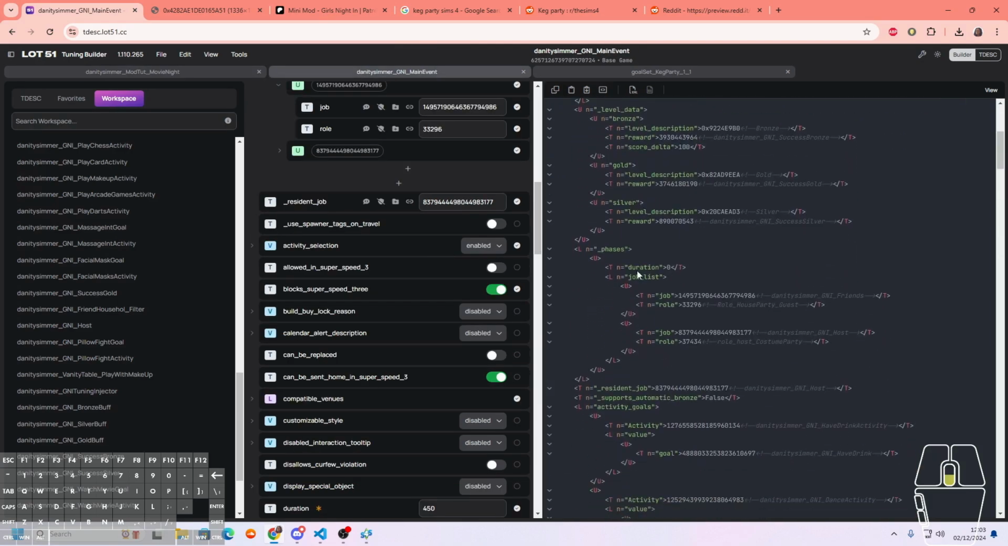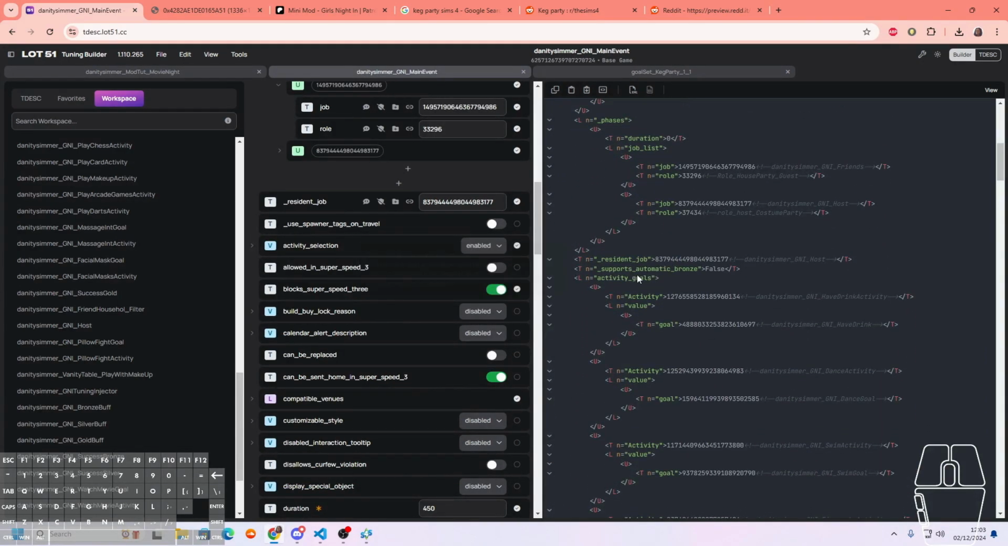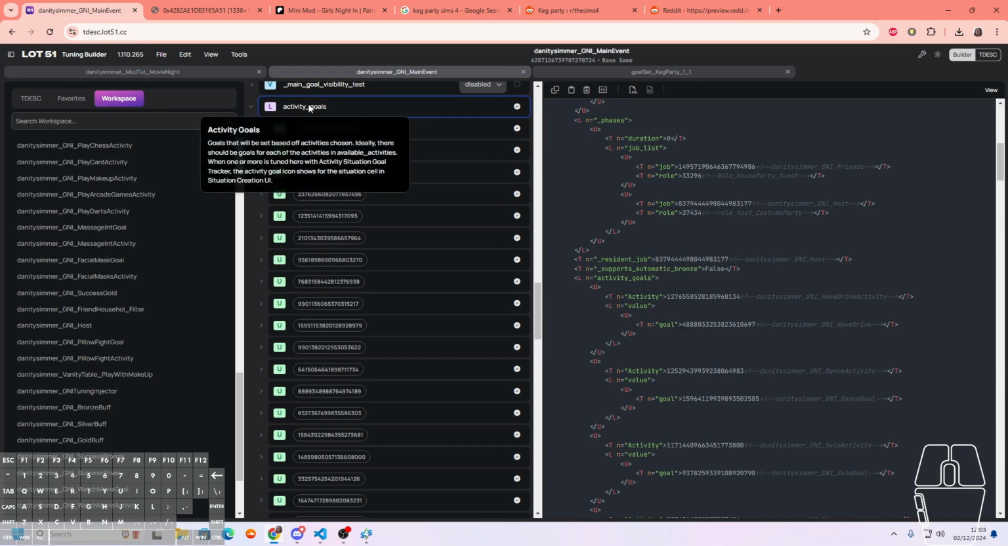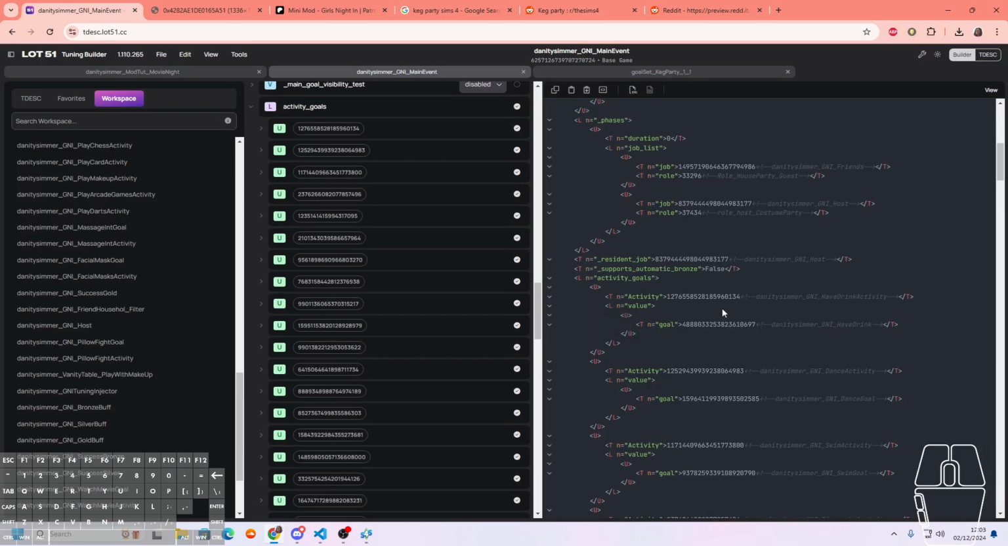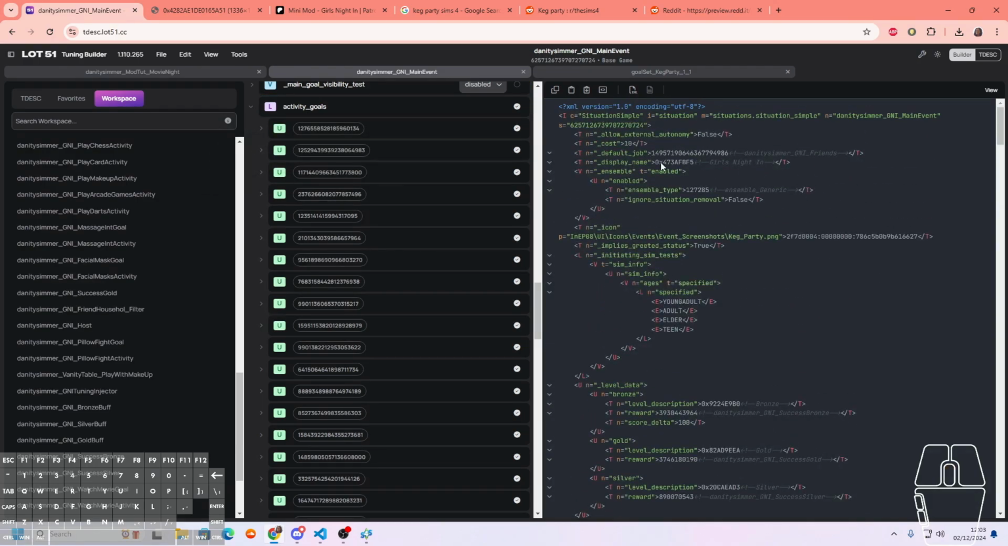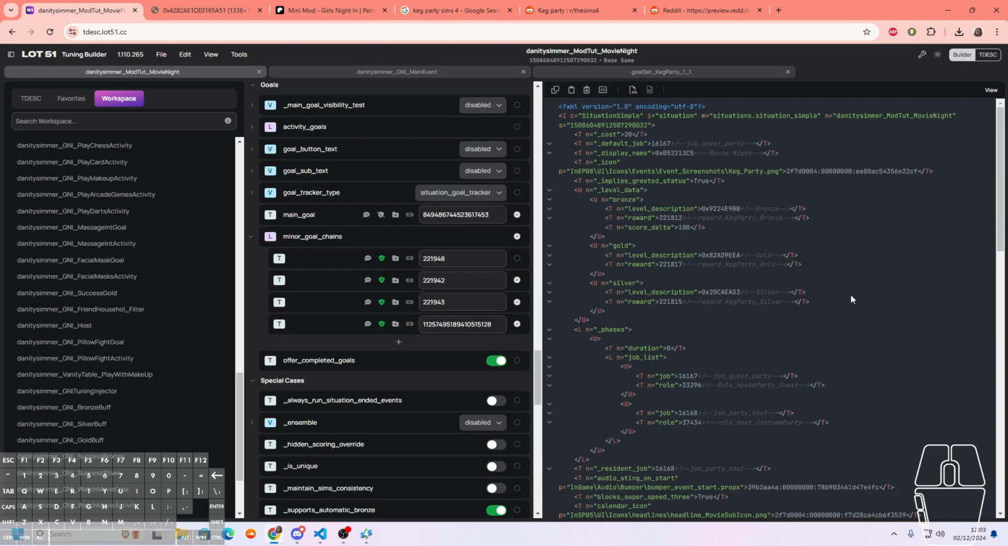So you've done the phases, and then what you need to do is you need to go to activity goals, as you can see here. So this is where you need to put in the activity that you've just made, as well as the goal. So even though the activities have got the goals inside it, you still need to link it in the activity goals in your main event stuff. So let me just show you on here as well. See what I mean? So activity goals is here.